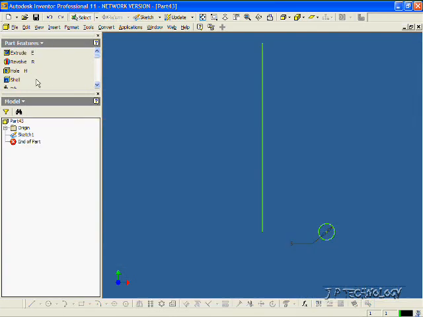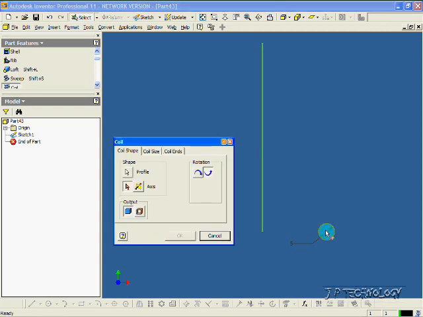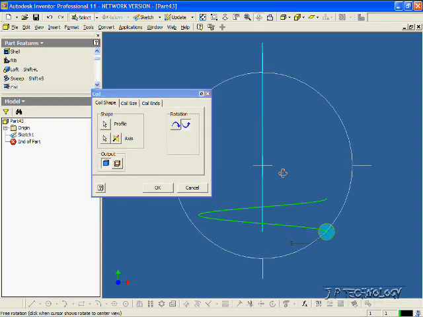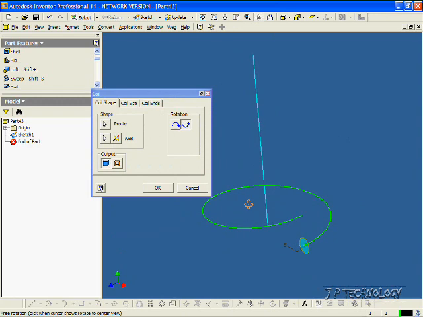Now let's click return. And let's click coil. And it's already selected the profile. It's going to be our circle. Now we just have to click the axis. So let's click this. And you can see with the green line, that's going to be our coil.